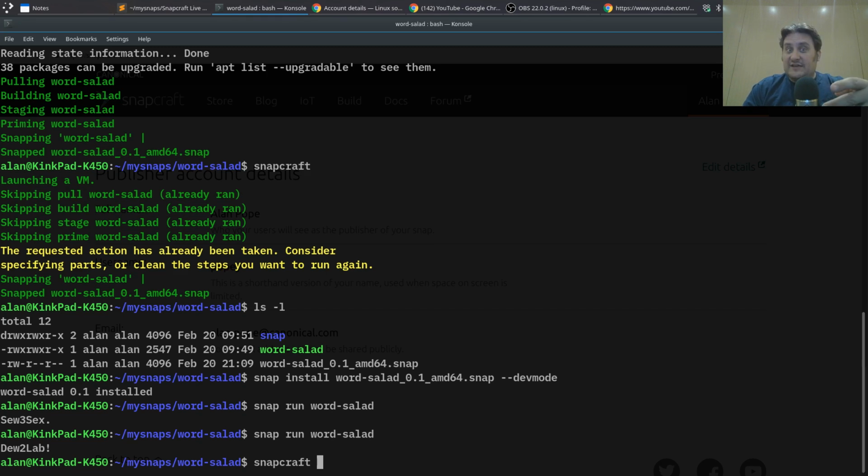Now there's two steps here. One is you have to log in with Snapcraft. So if you do snapcraft login, at this point, you're telling the command line utility who you are, what your store account credentials are, because Snapcraft needs to be authenticated to the store in order to be able to push to the store.